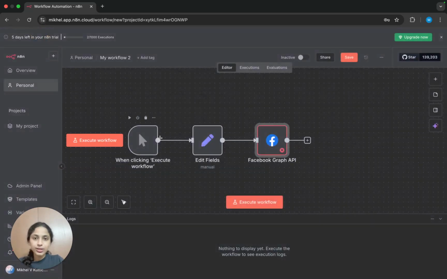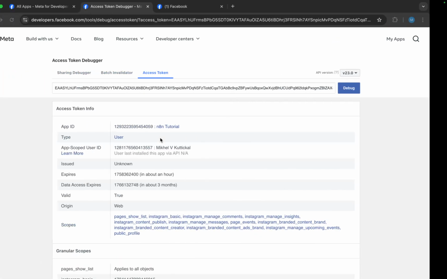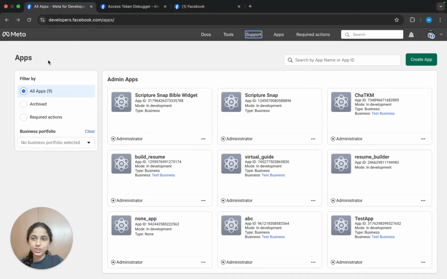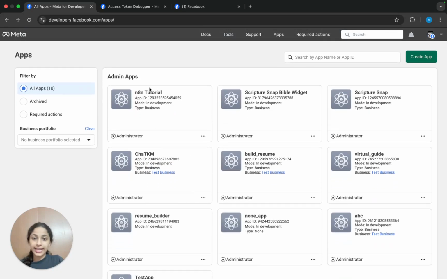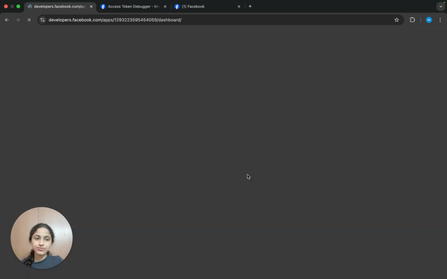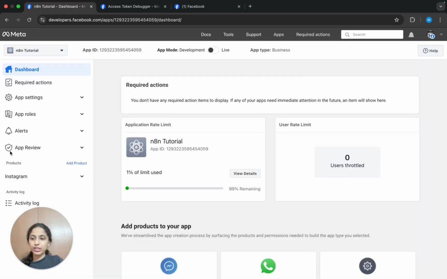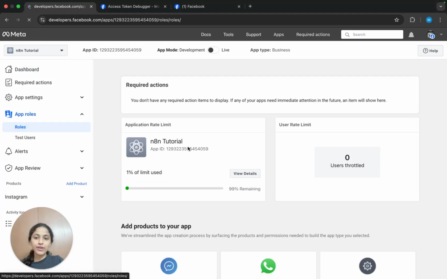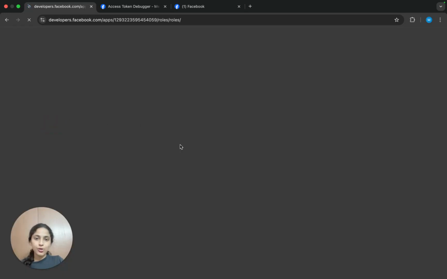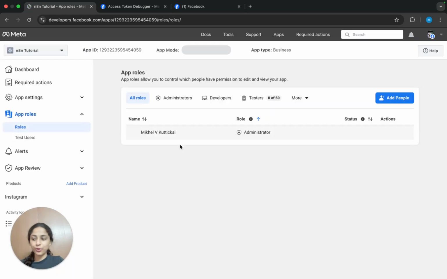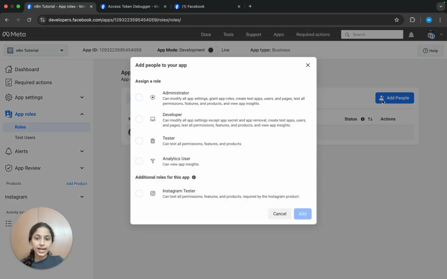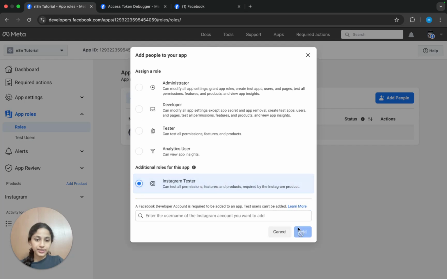After we have generated the access token, we can come back to our Facebook apps page, the n8n tutorial app. In our n8n tutorial app, we have to do a few more things in the roles. You have to select your Instagram account as a tester. That's what we have to do. Only then do we have the permission. In add people, we can add the Instagram tester.